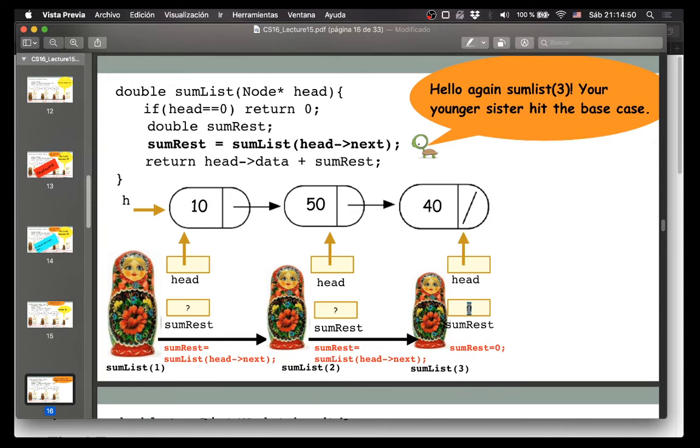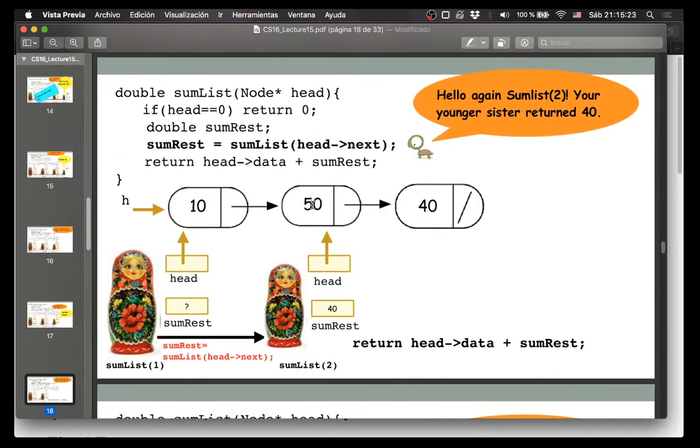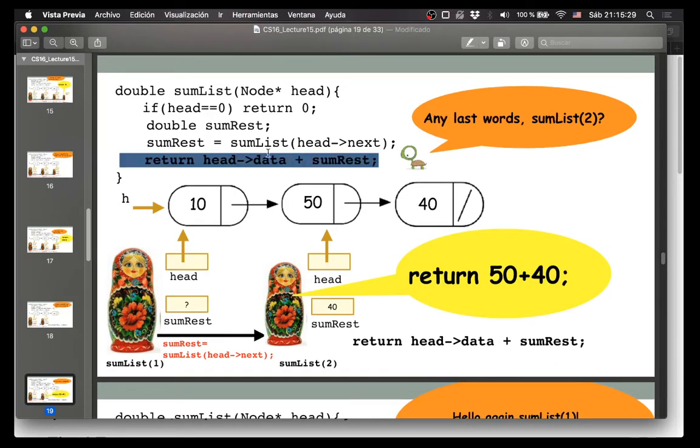All right, so now we have sumRest sitting here, and we get that result back from this doll. And it can then go and add its data element to the sum of the smaller list, and now this doll will give back 40, okay? It's this third last one. All right, so it gives back 40, 40 plus zero, then it pops itself off, and the second doll then sees 40 as the sum of the smaller list from its point of view, and it was waiting to add that result to its 50, and it goes and does that and returns its answer.